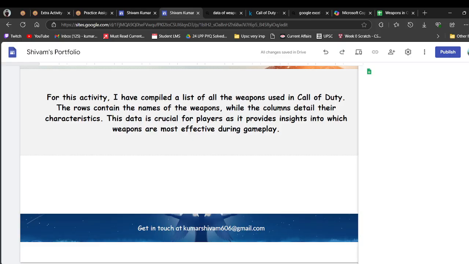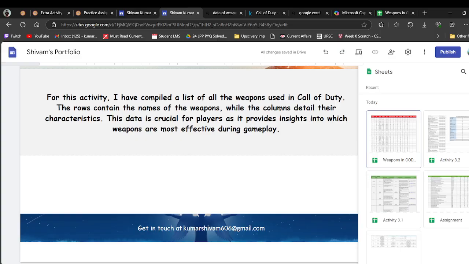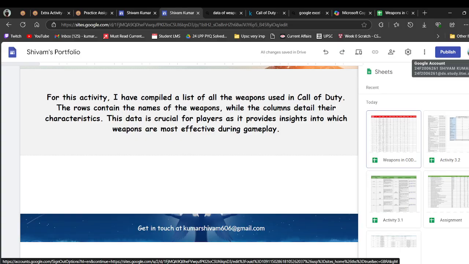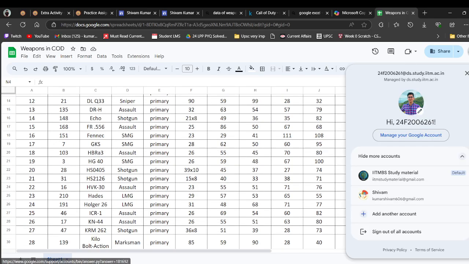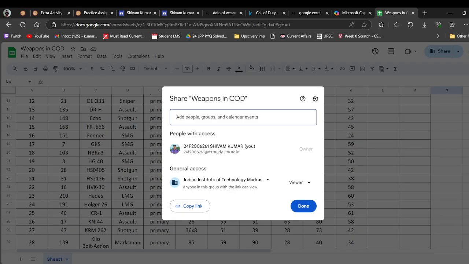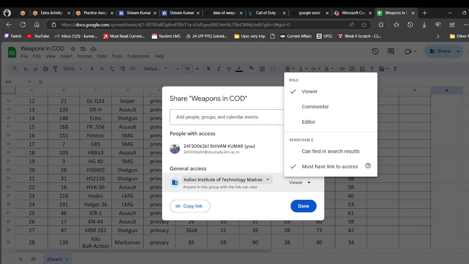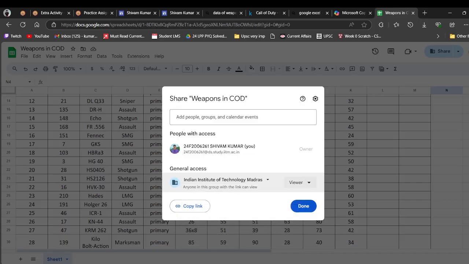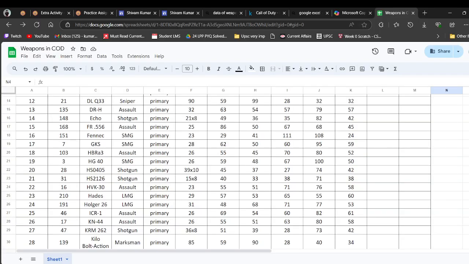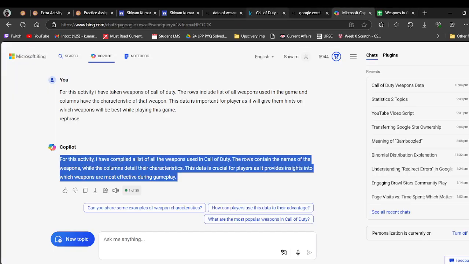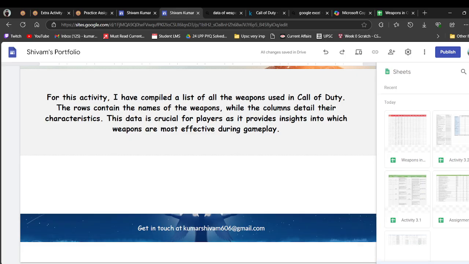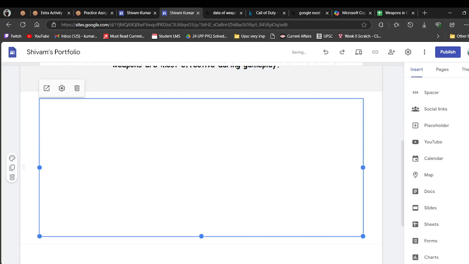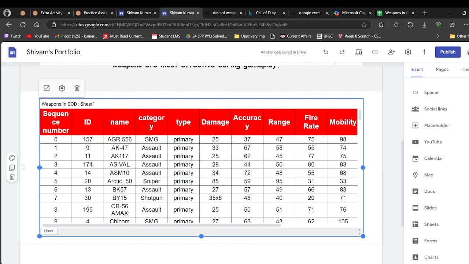Make sure this Google Sheet is linked with your student mail ID only. I have created this sheet on my Google account, the student mail ID provided by IIT Madras. In this sheet also, you will have to provide the share option. By default, you will see share with IIT Madras. You just have to share it with IIT Madras only, no one else. Don't make it public. Once you have done that, it will be visible by default over here. You just click on it, the insert option will come, and you can embed it.